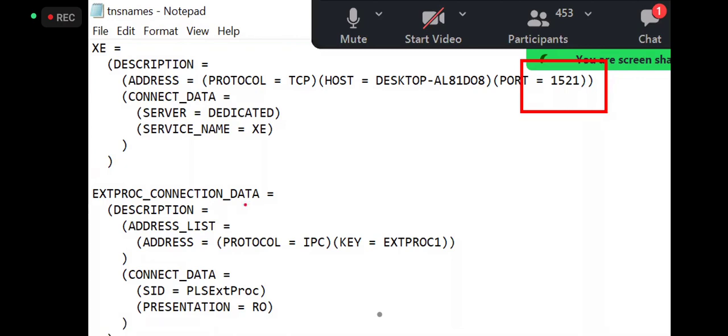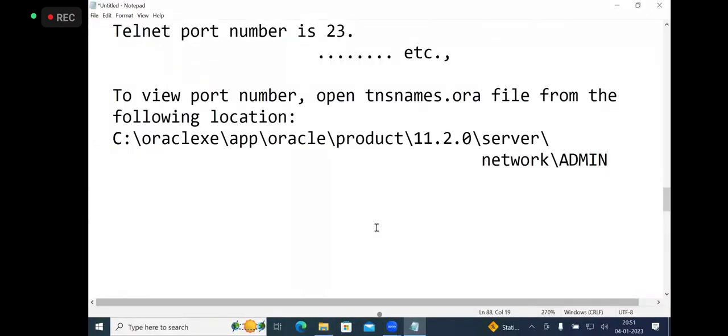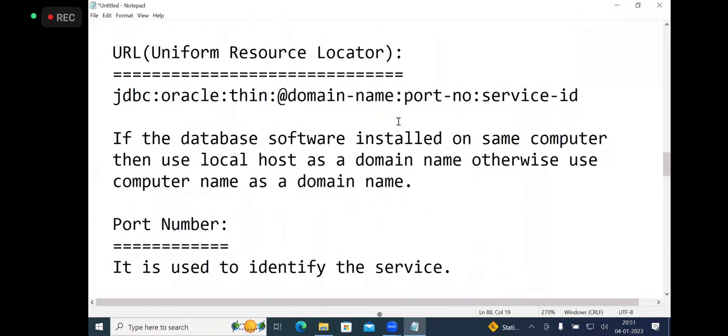Now, this number we have to write in the program. Here, this number 1521 is there in my system. 99.9% in your system also 1521 only will be there. But if you uninstall and install repeatedly, it will increase to 1522, 1523, like that. Otherwise 1521 only will be there.